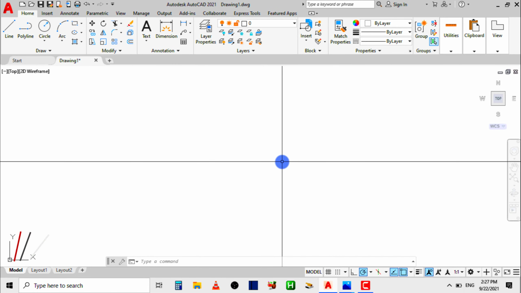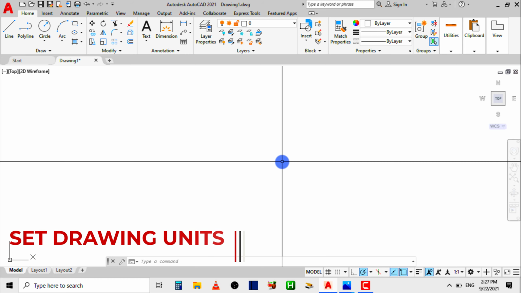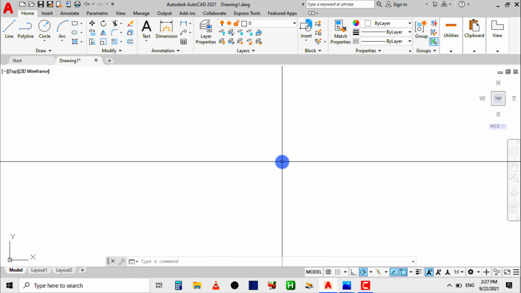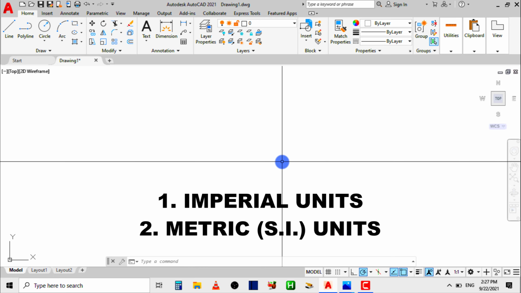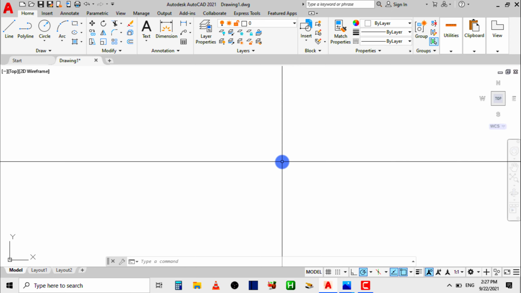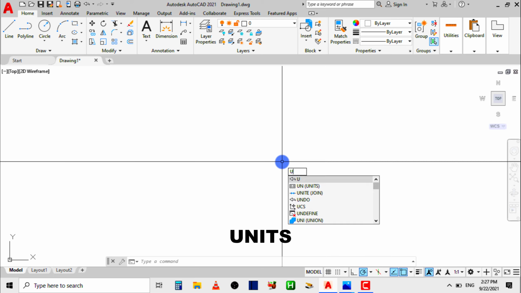Now the next setting I would like to do is to change my unit. Before you start drawing in AutoCAD, you need to define the units of measurement you'll be using. There are several units of measurement. You can use the imperial system of measurement or the SI unit. I most times draw in millimeters, that's using the SI unit. Now to change my drawing units, all I need to do is to type in units.